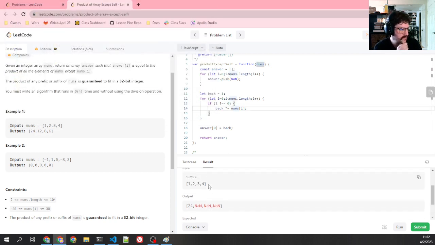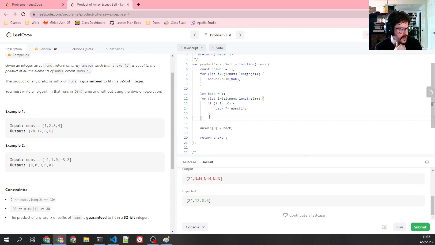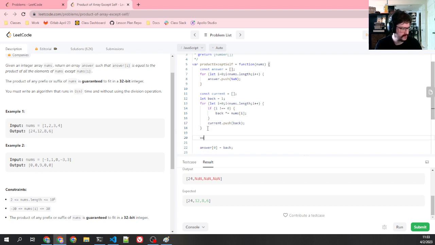Okay, so now we've got that first one. We know we can get the first and the last. We can't really necessarily iterate on that because that would be not what we want. Okay, 24. So how do we get this 12? Because if we figure out how to get the 12, we can figure out how to get the rest of them. So we have this back. If we use this one value, what happens if we just push the value of back into that? Push back. What comes out of this?